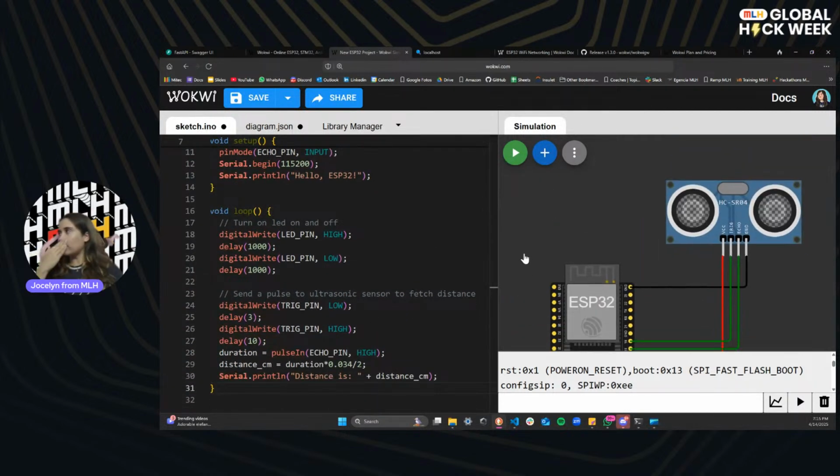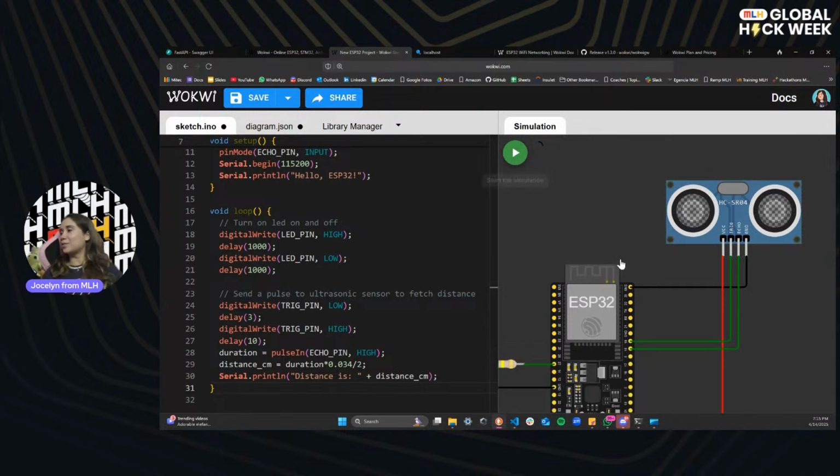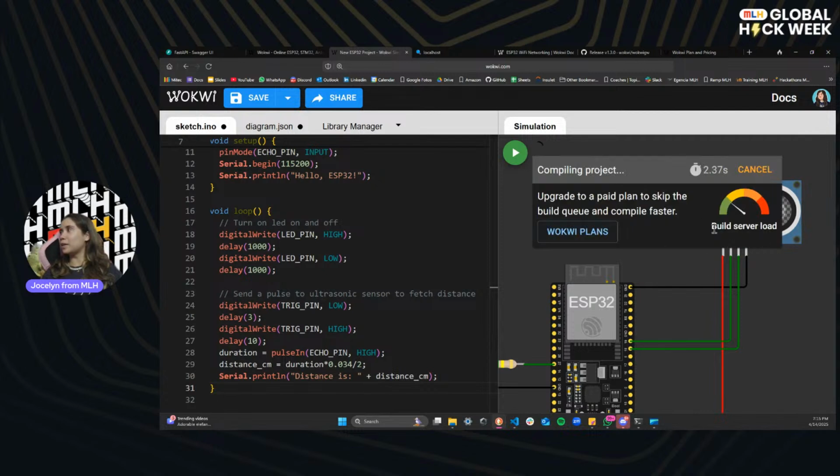And now I'm wondering, how would the ultrasonic sensor detect something if I cannot put my hand in there? I'm just curious about that. Perhaps if you hover with the mouse, it will detect something. I'm not sure. Let's see.